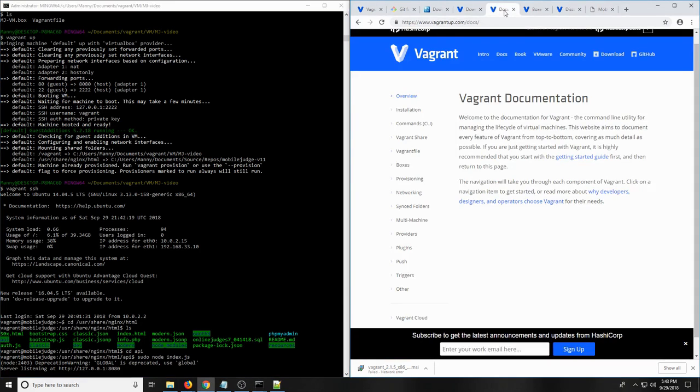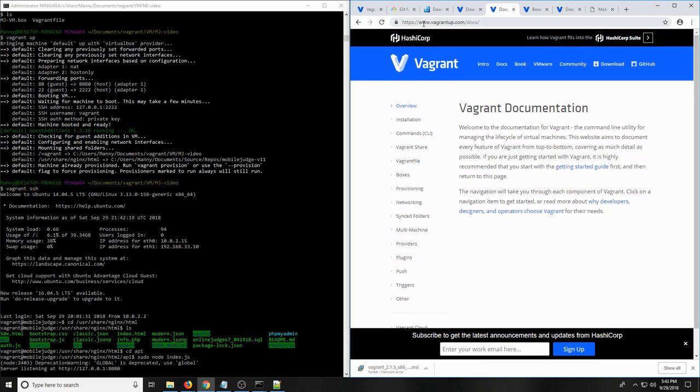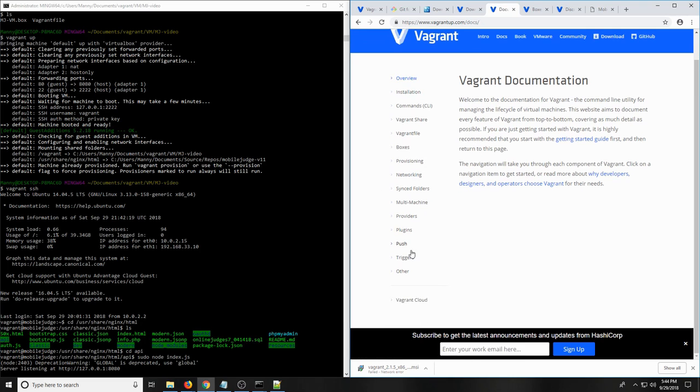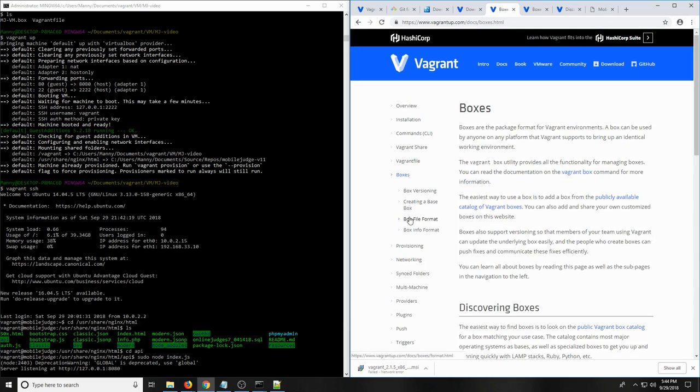If you guys want to read more about the things you can do with Vagrant, you can go to www.vagrantup.com/docs. And here it goes over everything from installation to setting up synced folders, plugins, creating boxes to share.